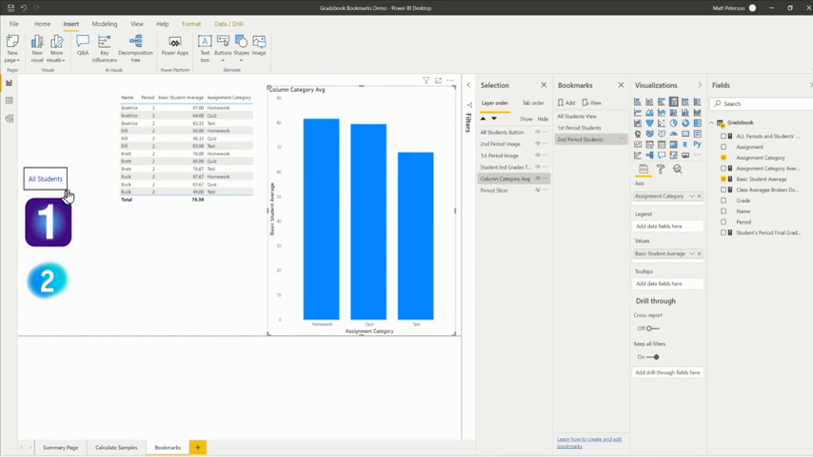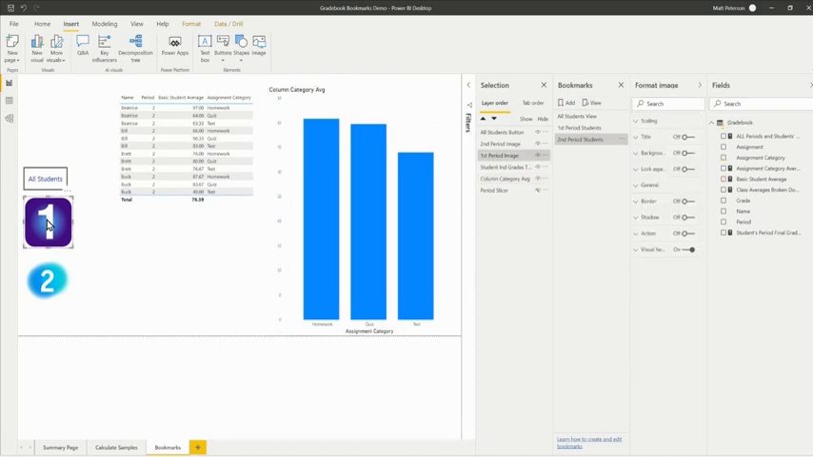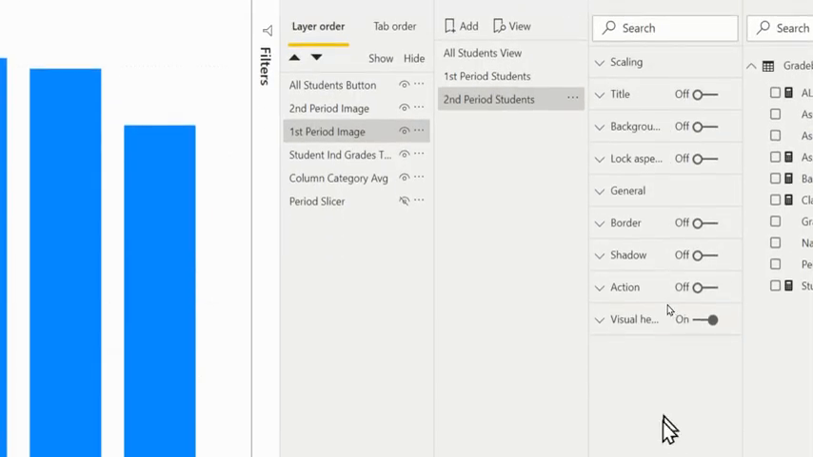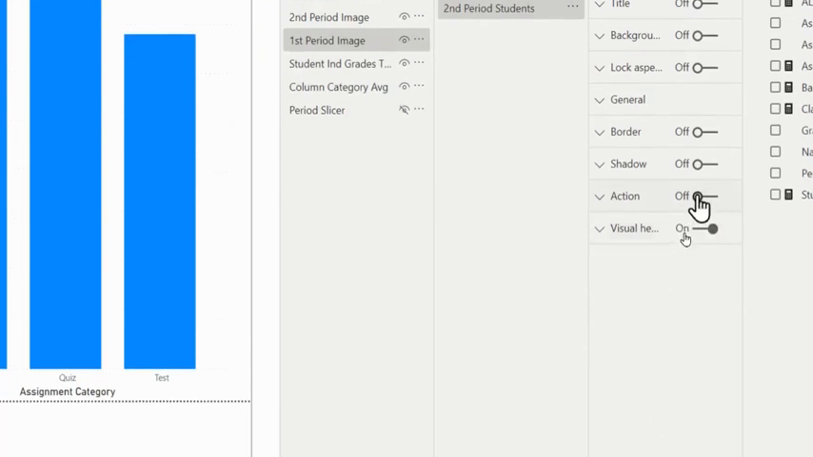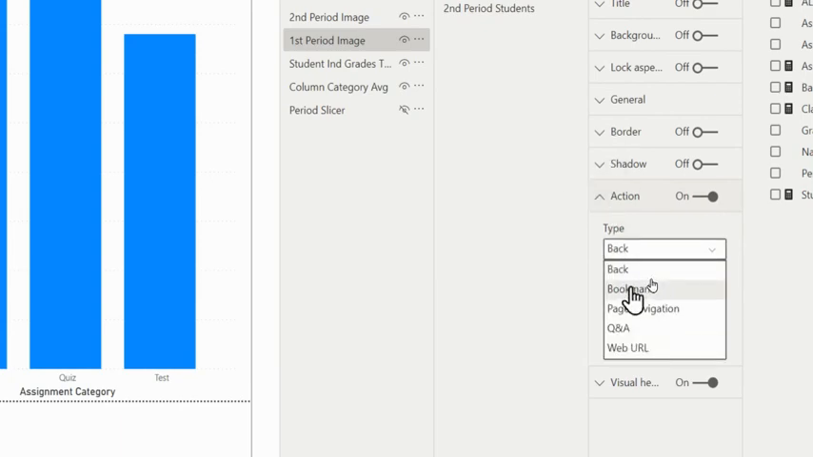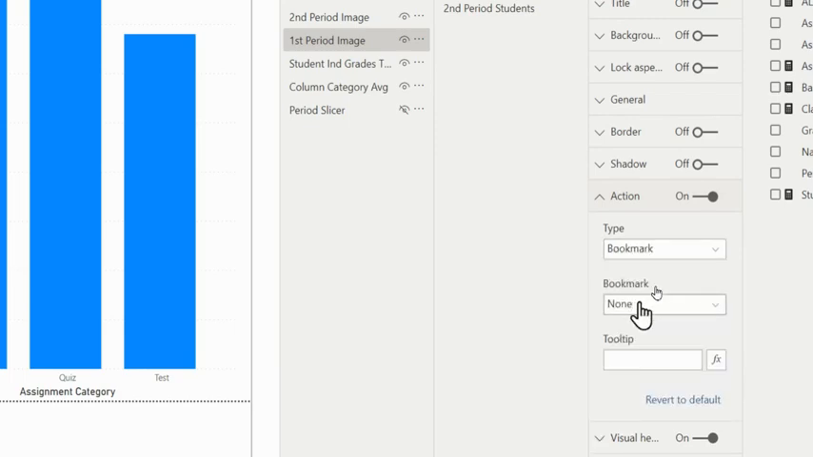So how we give our buttons or our images action is we actually click on them. So I'm going to click on first period. And then if we come over to usually where your visualizations pane is, it now says format image. And what we need to do is give it some action. So we turn the action to on, and now we have lots of options. And what we want this one to be is a bookmark. So the type is going to be a bookmark. And then you can say, okay, you've got a few bookmarks. Which one do you want it to go to?